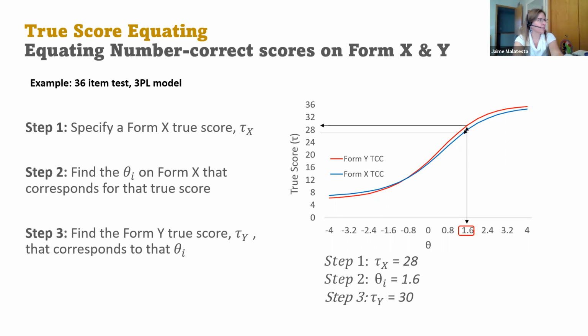And so that's step two. Step three is you take that theta and you find the corresponding true score on form Y for a theta of 1.6. If you go back up to the test characteristic curve for form Y, which is in red, you get to this point and you go over to the true score, and you'll see here it's about 30. So true score on form Y is about 30 in this case.